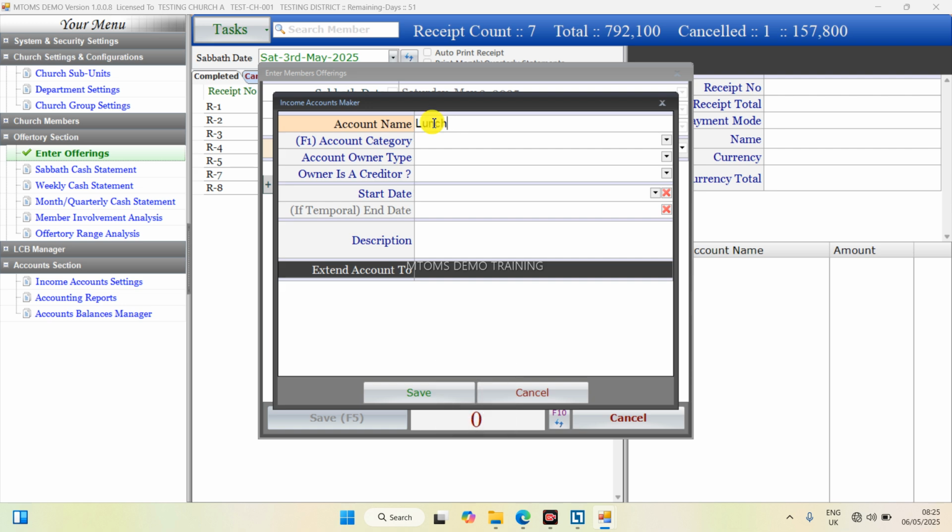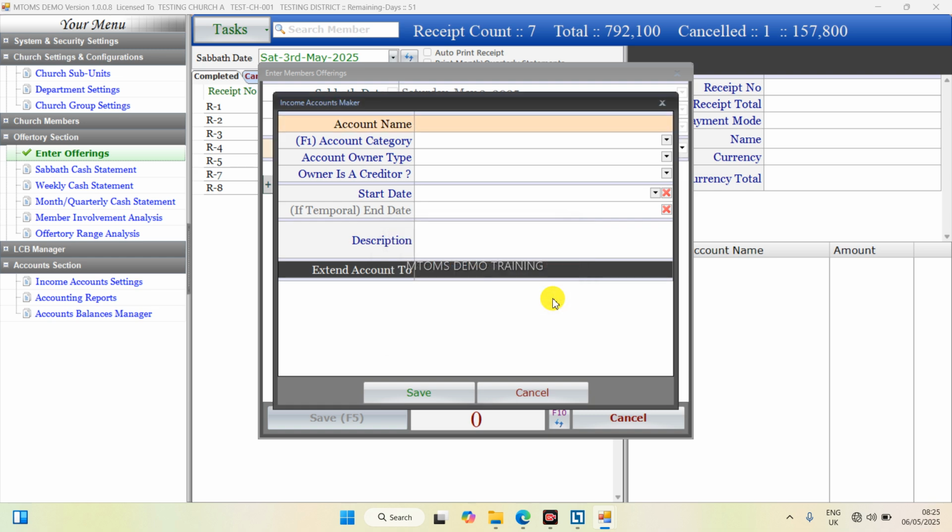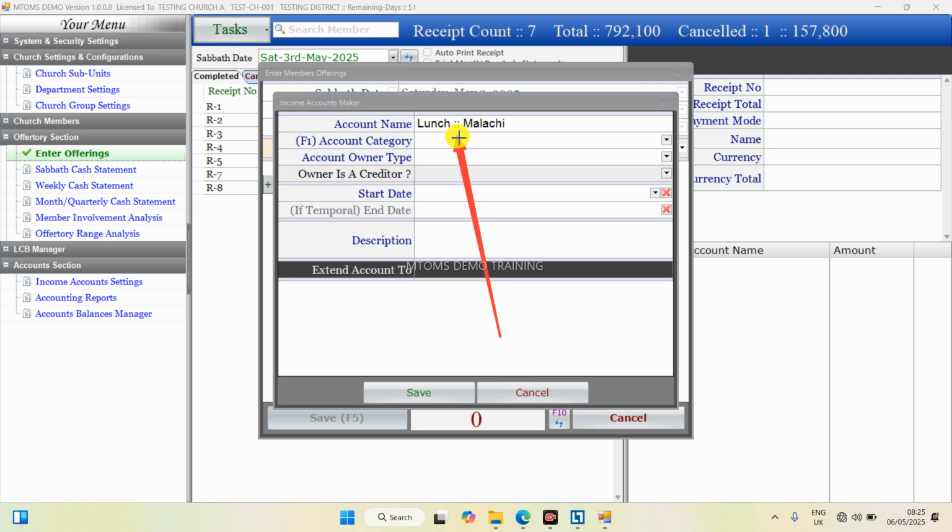If I actually just type lunch, it's going to tell me there's already an account which is in the system. So you have to be careful because the accounts that you name here are unique and they cannot be repeated. So I put again my semicolon here to specify this is lunch for Malachi. Please, you can use this naming convention. It's very, very good where I put these semicolons. I can understand that this is lunch for Malachi altogether.